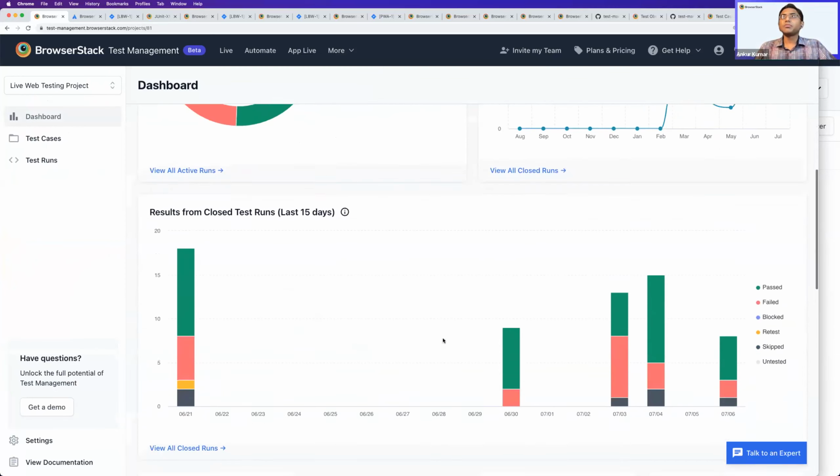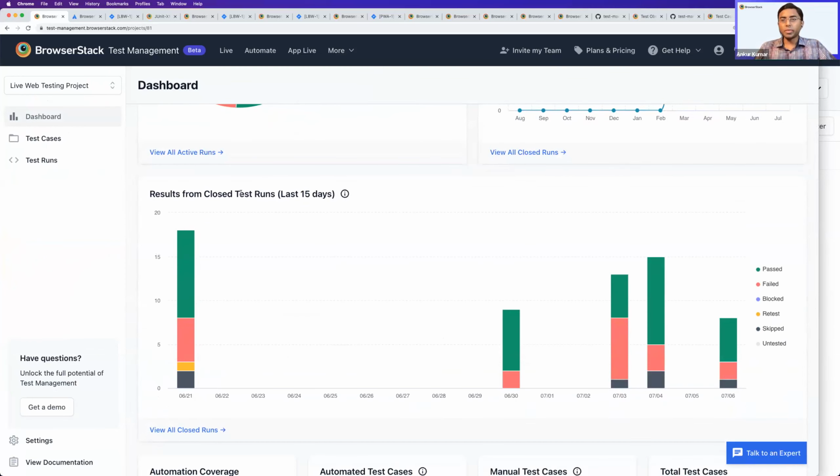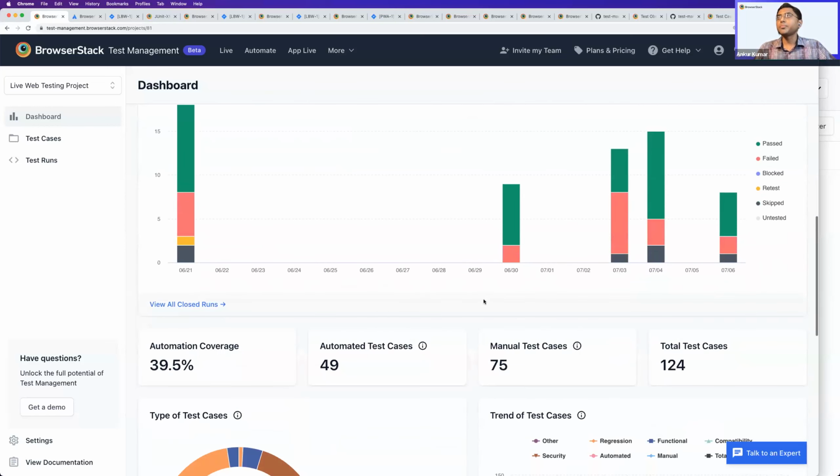Down below, I have results from my closed test runs, particularly for the last 15 days. So at a daily level, I can track the activity from my QA team. And eventually we want to give you granular insight, tracking these metrics at a tester level. You'll be able to filter by a particular tester's name and see how many test cases that QA team member passed or failed across the time period.